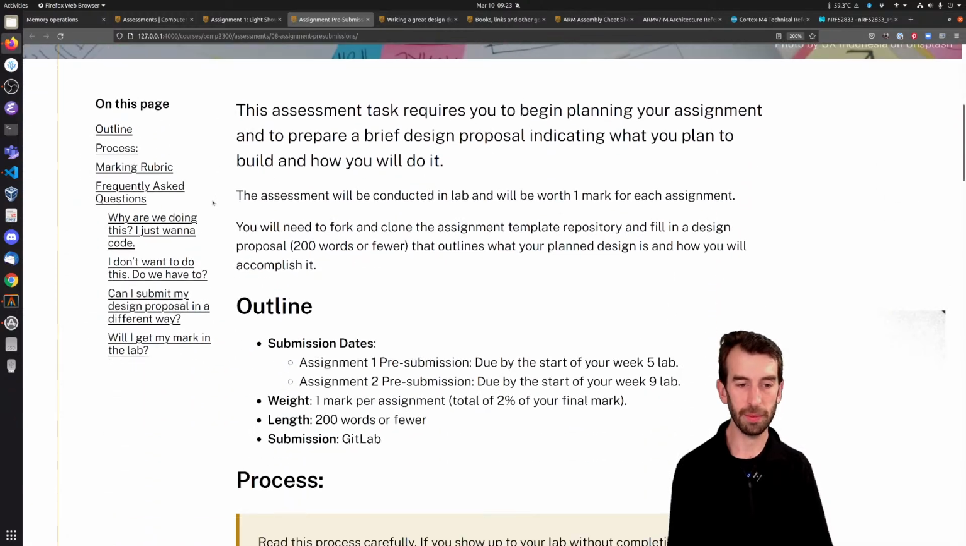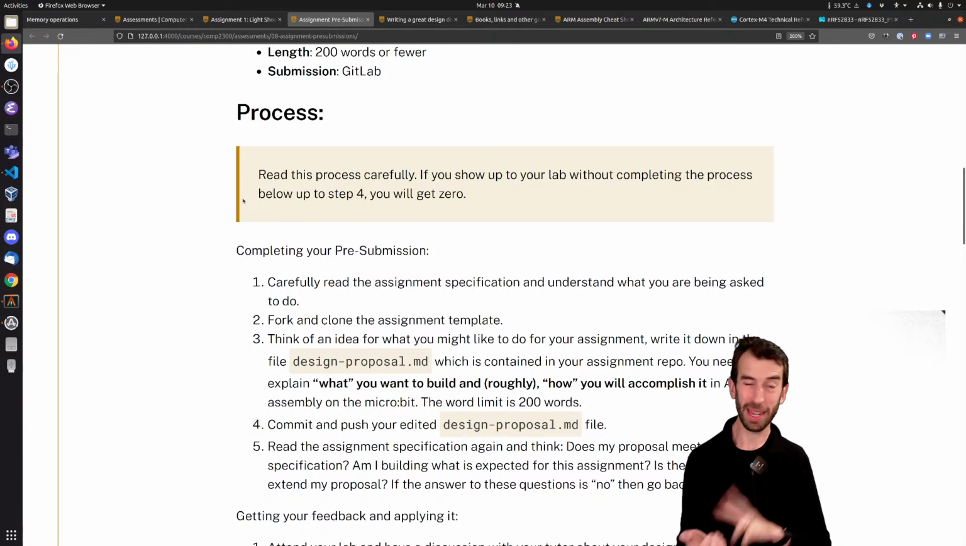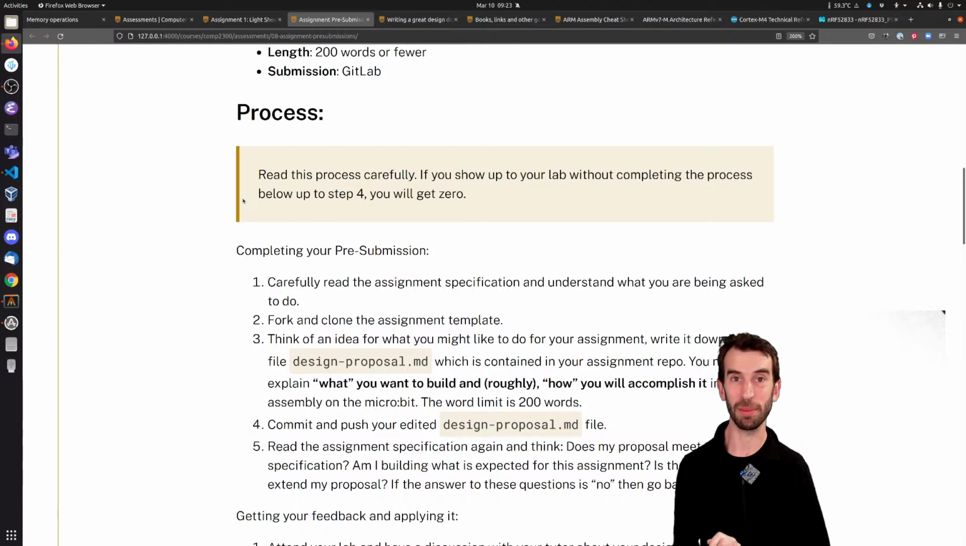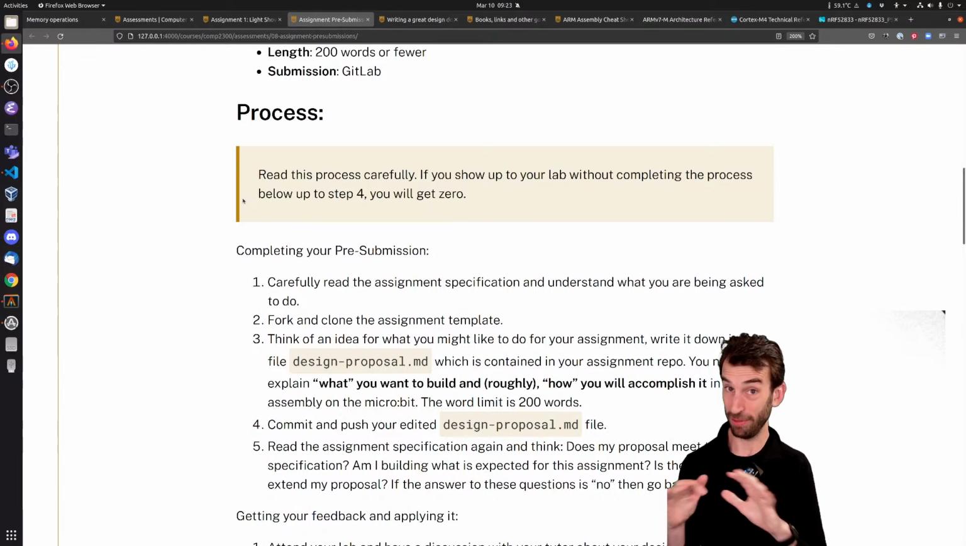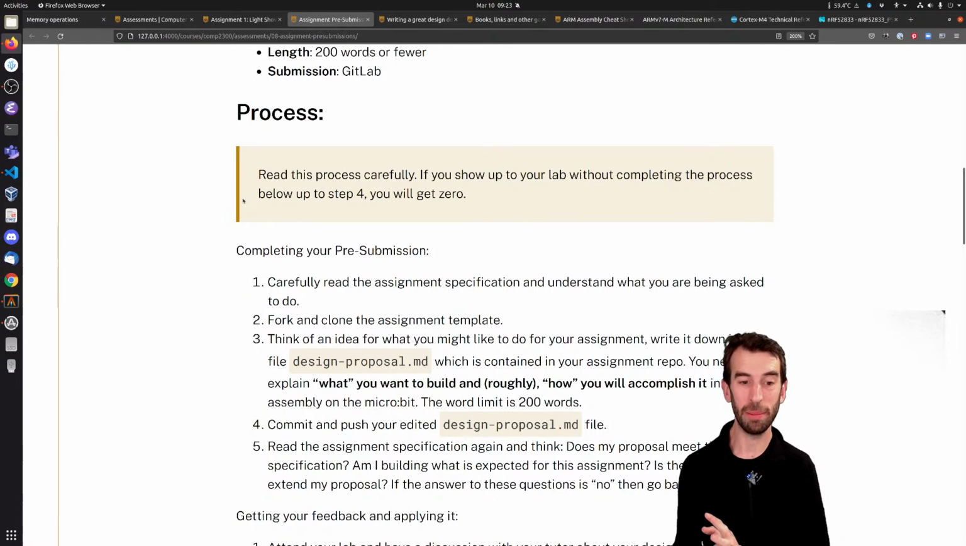The process is as follows. You have to read the assignment specification. You should have already done that. You have to fork and clone the assignment template. You have to think about your idea for what you might like to do for your assignment. Probably do some reading around the website to get some context for it. Write it down in the design proposal file. You're supposed to explain the what and the how, very roughly, just in 200 words. Push your design proposal file before your lab in week 5. Before your lab in week 5. And in your lab in week 5, you will get to have that one-on-one conversation with your tutor.